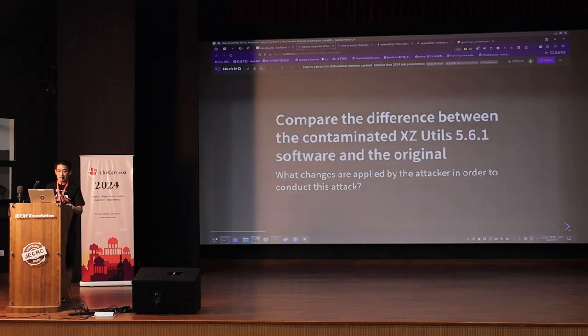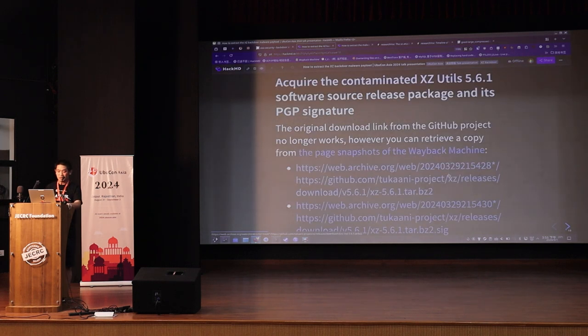And here's how to compare what has actually changed between the source repository and the release archive that the bad maintainer published. We first need to acquire the release archive, which was taken down from GitHub because of the incident. So we can get it back from the Wayback Machine.